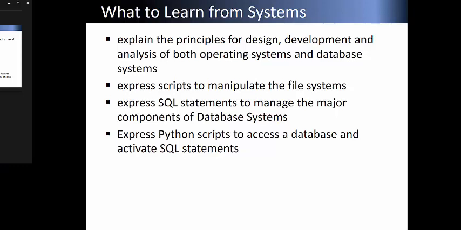And I want to express SQL. Those who have never used SQL in this class: it is a short language. And also we can bring in Python, which can create SQL statements and submit them to database systems, receive the result, and display it in the way that you design.